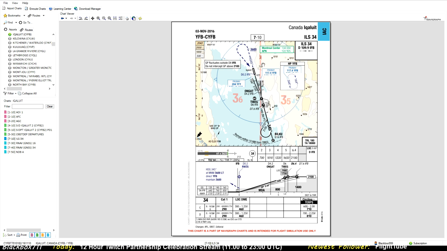So the approach, we're going to go to Frobay very soon, and we're going to track outbound, do the procedure turn, and then the 2,100 feet. Well, we're going to maintain 3,000 because it's very cold, minus 21 degrees. So I'm going to do a little bit of altitude correction, and 3,000 feet. And so we intercept the ILS out of 3,000. And the minimum is 290. I'm going to set that in straight away. So 290 feet is the minimum.